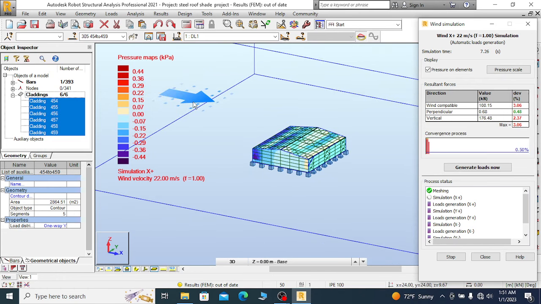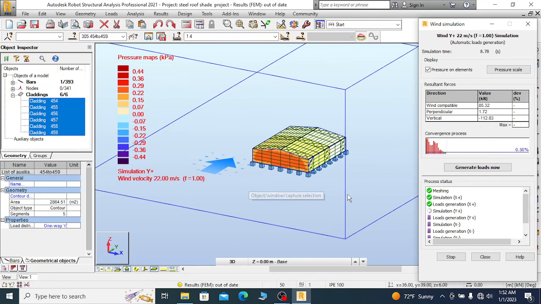As you see here, it is in X positive direction. Now, Robot Structural Analysis Professional is simulating the wind pressure coming from the X positive direction. After completing the simulation of the wind in X positive direction, it will come back to the positive y direction, and then the negative x direction, and the negative y direction. So on all four directions, the wind load will be simulated.